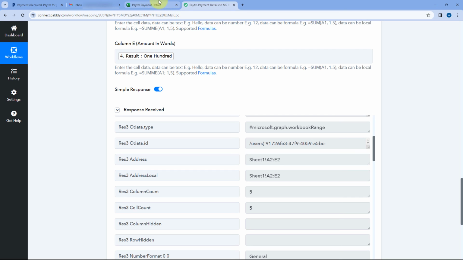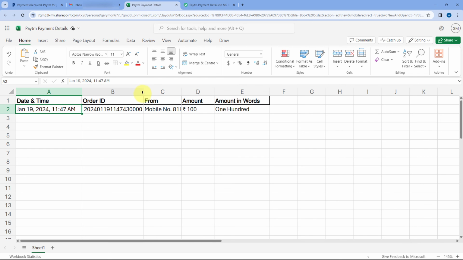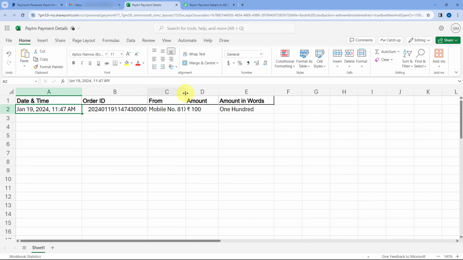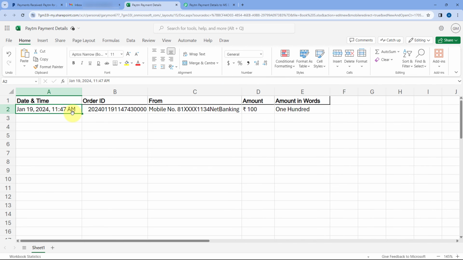So let's check the Microsoft Excel sheet. And yes, here you can see in our Excel sheet, the details of the exact same payment which we have received on Paytm Business. The details of the same payment are now added over here. So here you can see the same date and time, that at what date and time the payment was received. We have the order ID, we have the from number, we have the amount of the payment, and we have the amount of the payment in words as well.